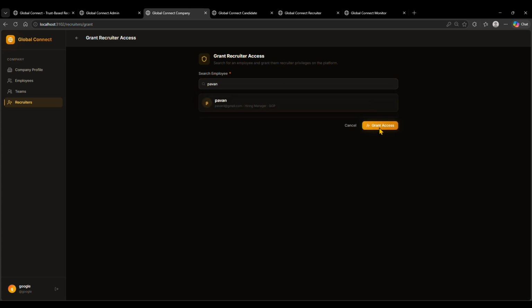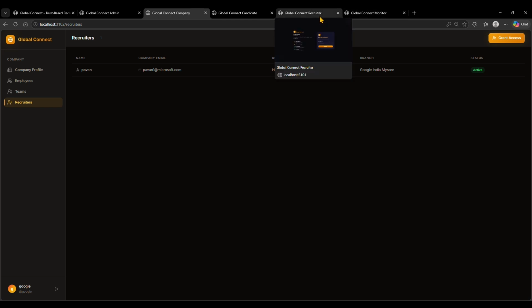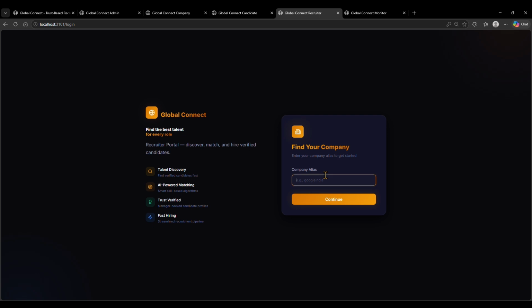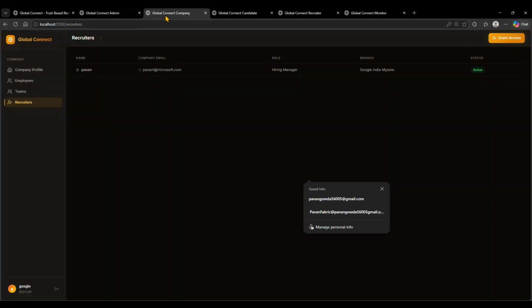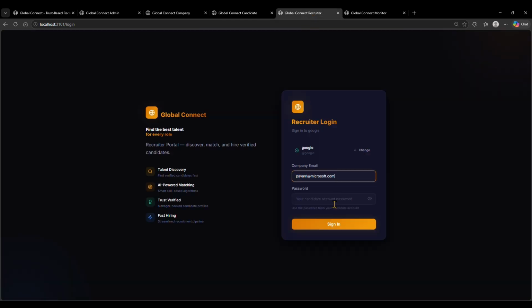Now this guy is allowed to log into a company. If I now go to the recruiter portal, so this was the candidate portal, right? So now let's go to the recruiter portal. So we recently created the Google, and by the way, I didn't notice its email was @microsoft.com. It's supposed to be google.com. It's fine. We can do.